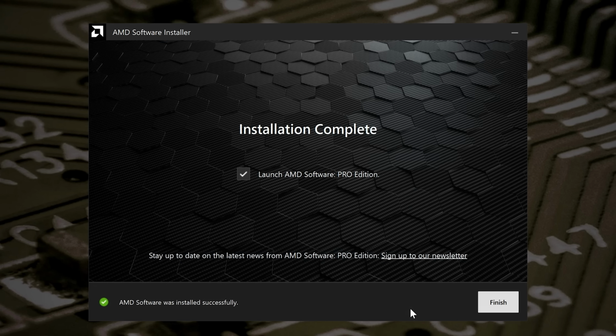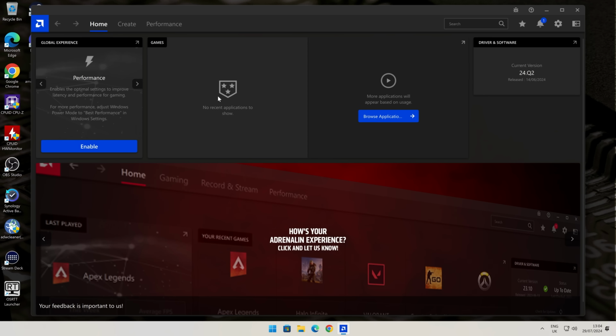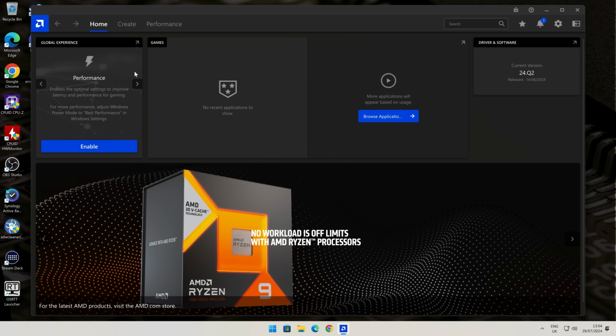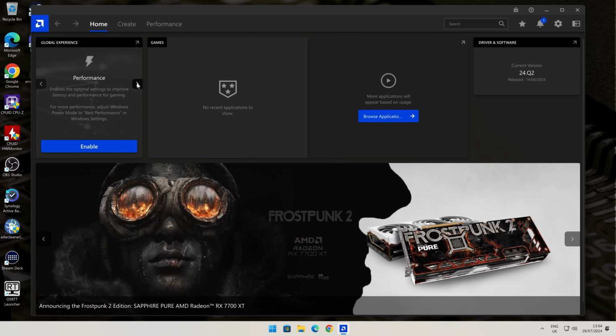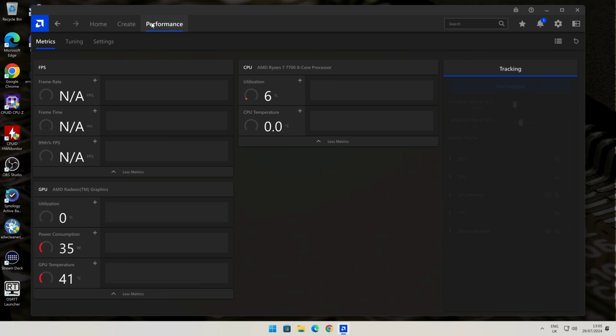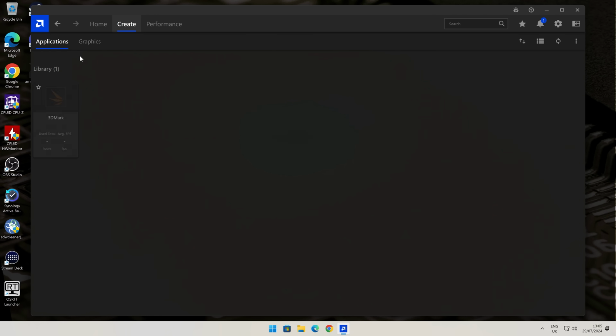So there we go, installation has been completed. We've now got the option to launch the AMD Pro Edition software. So we click on finish. And for most of you, you'll see it's pretty much the same sort of deal. So you've got the options for performance, quality, Hyper RX mode, all that kind of usual stuff, performance options. So the driver itself is almost identical.